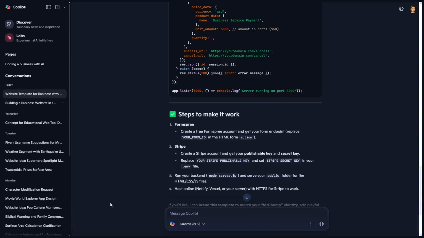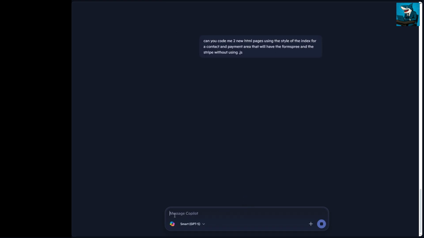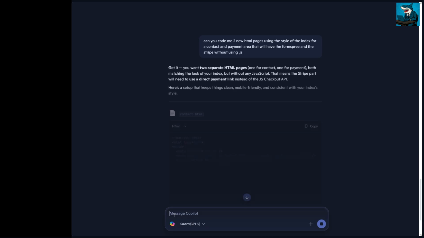So what we're going to do is come here. We're going to say, can you code me 2 new HTML pages using the style of the index for a contact and a payment area that will have the Formspree and the Stripe, without using, this is important, the .js. If your code didn't give you the .js, that's fine, you don't need to.